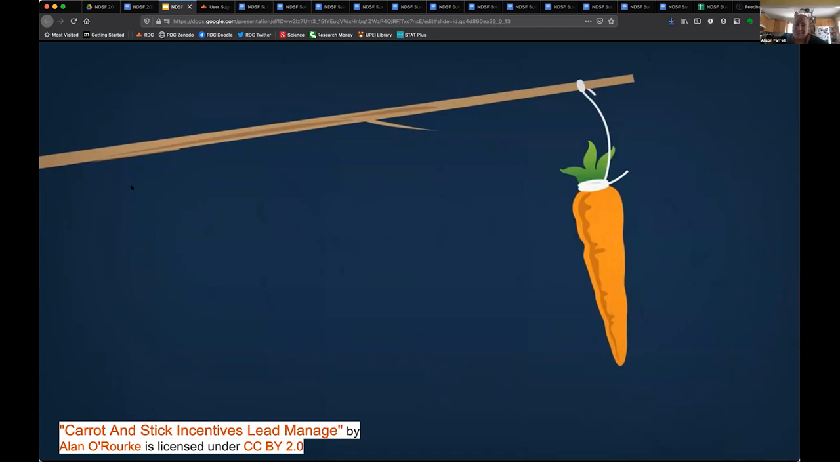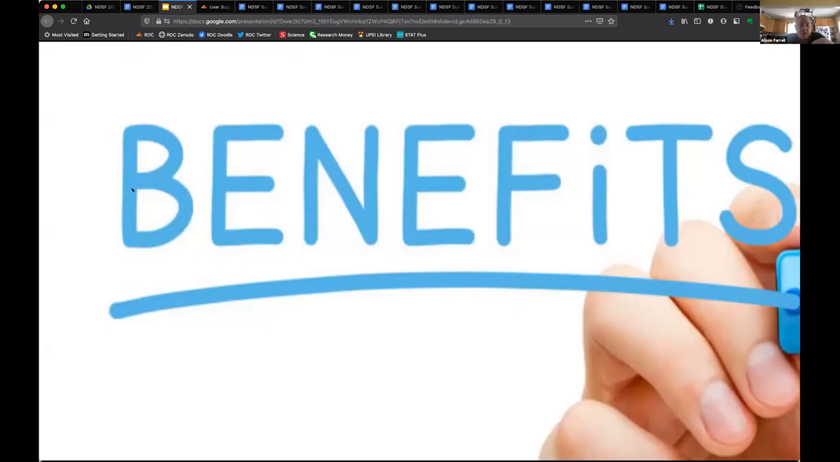This is the obligatory carrot and stick photo here. When we're talking about data deposit, a lot of people feel like it's a stick, but it's really important to change that culture and think about data deposit as a carrot rather than a stick. And that will help get people more on board and change that culture.